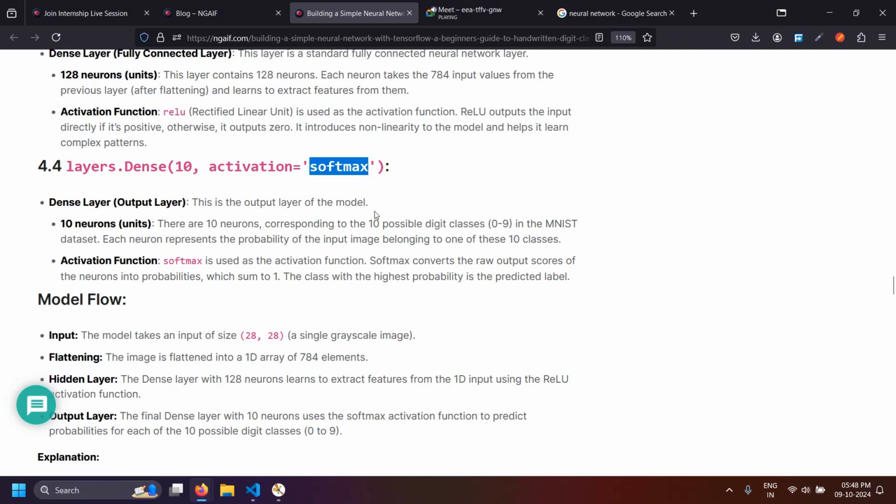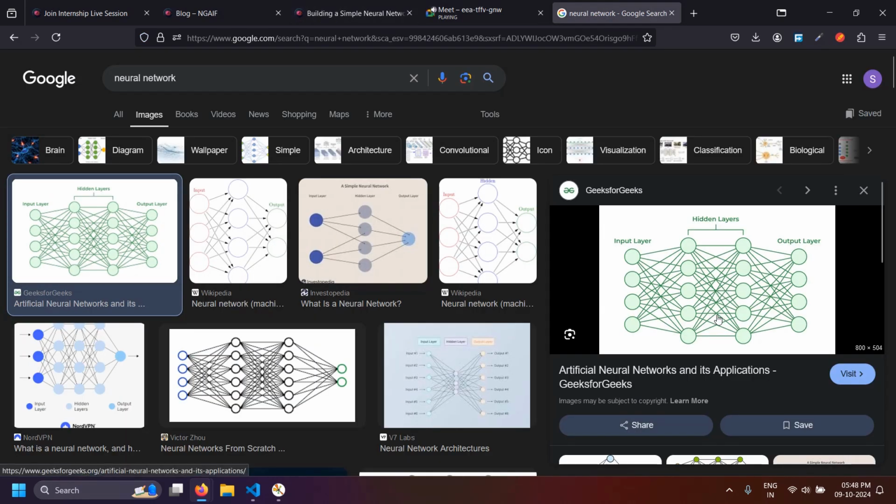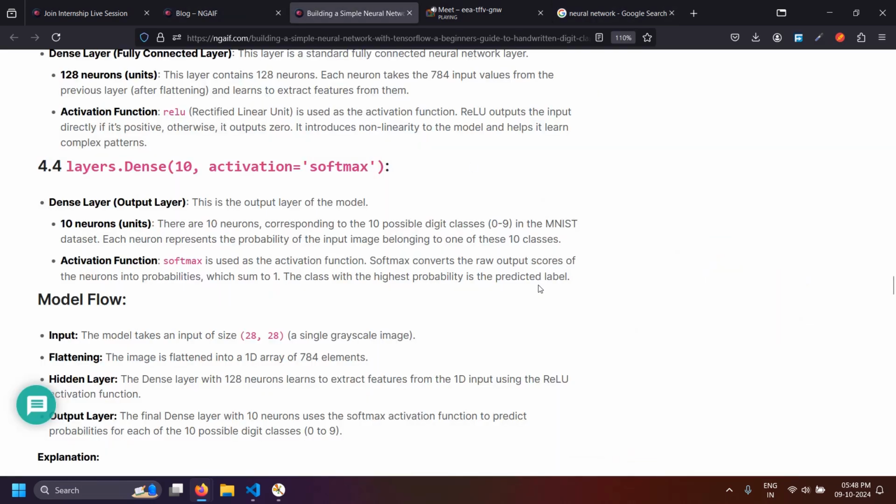Now the activation function used is softmax. Softmax converts the raw output scores of the neurons into probabilities which sum to 1. The class with the highest probability is the predicted label. So how the output will come is the best match. The best match will be the predicted label. I told you in previous sessions what label means. It's just the output. In machine learning, you call those things labels.